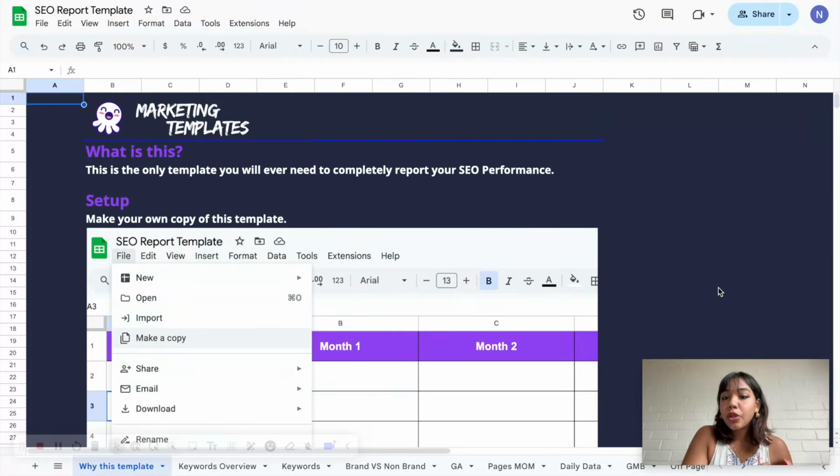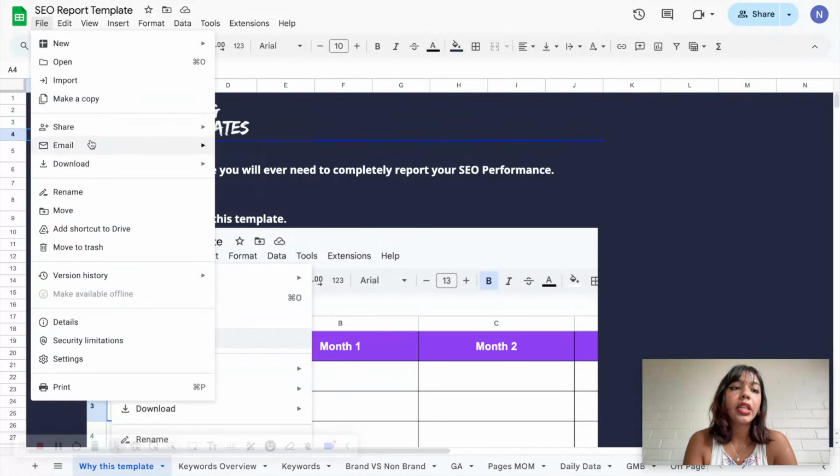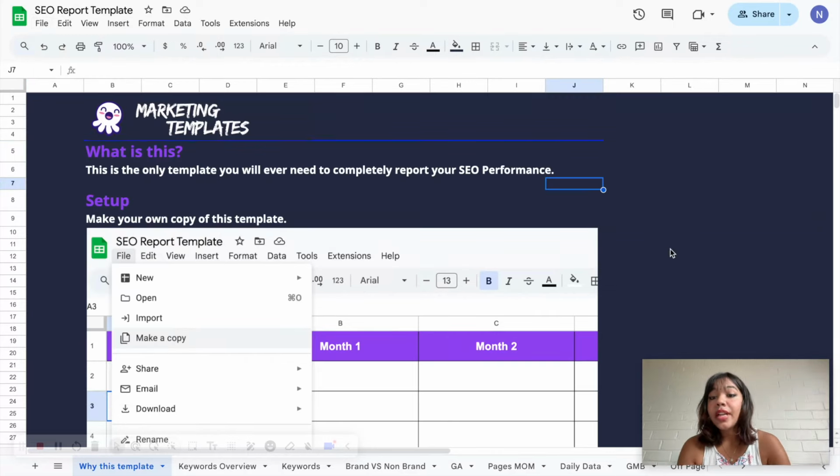Okay, so I'm going to show you the template first, and then I will go through a real life example so that you can understand this template much better. So the first sheet is basically what this template is about. As you know, this is a proper SEO performance report template, and we have shared an example of how you can make a copy of this template and start using it for your own needs. All you have to do is go to the file option, click on make a copy, and you can start using this ASAP.